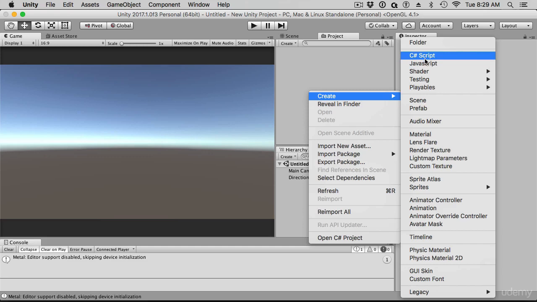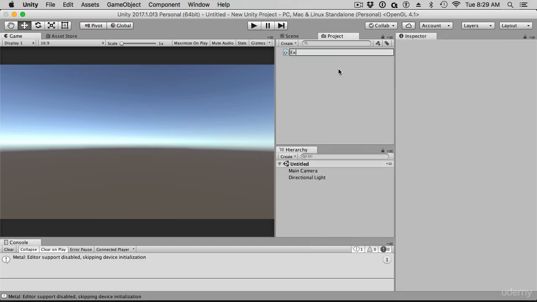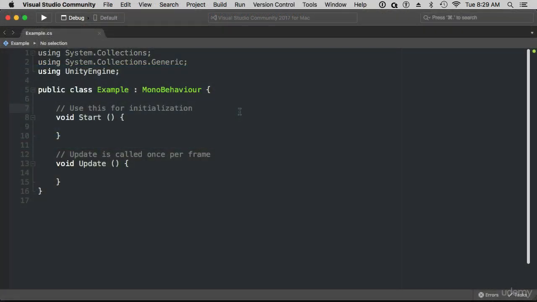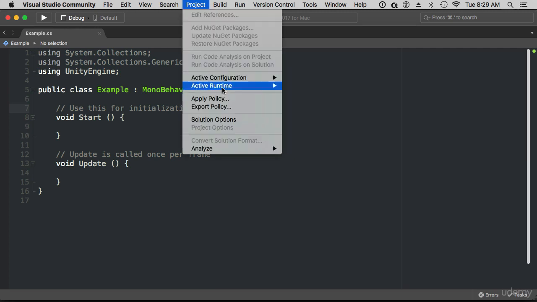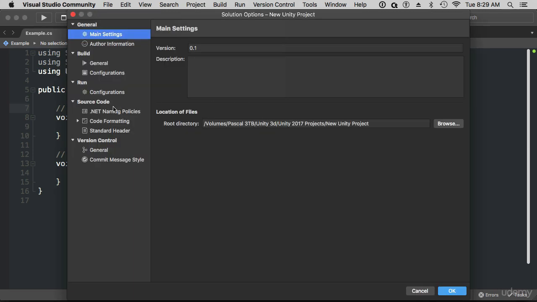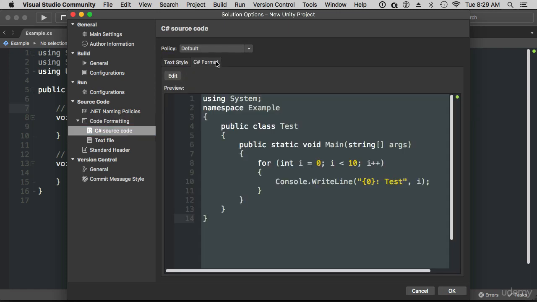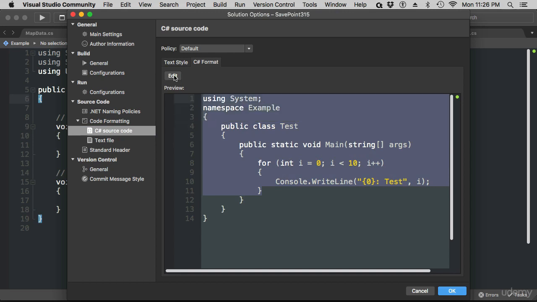I'm going to create a new class called Example just to illustrate my naming conventions, and I prefer to use certain rules for formatting my C# source code, especially with the opening and closing curly braces aligned. Now it is default in Visual Studio, but just to make sure, you can go to Project, Solution Options, and then select the source code, code formatting, select C# source code, and verify that this is how you like your indentation and formatting. If it's not, just hit Edit and make changes as appropriate.